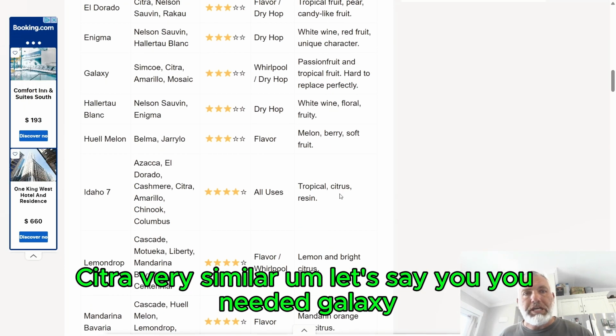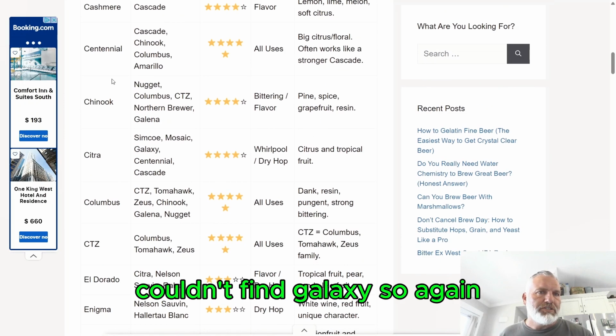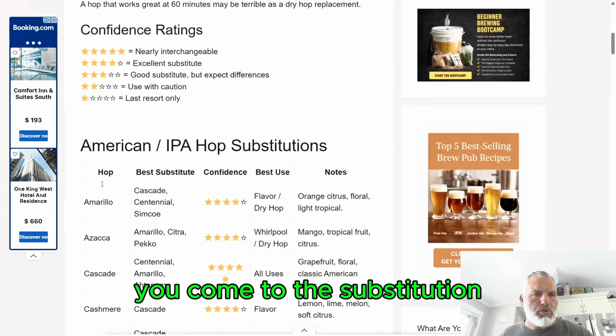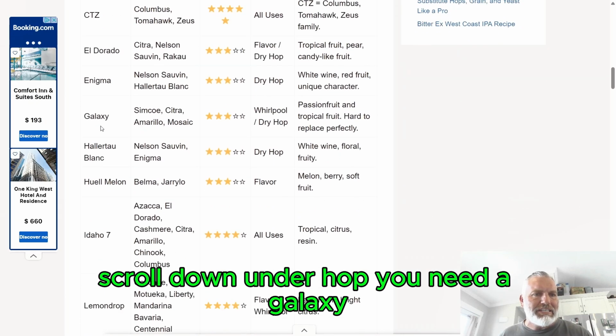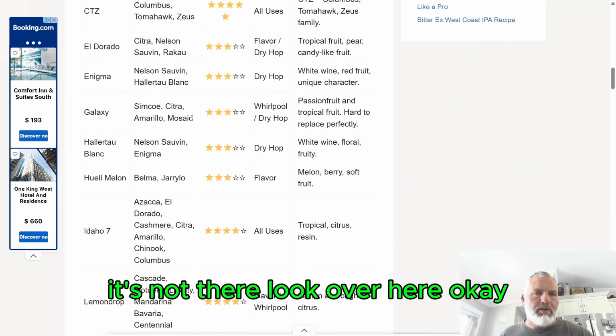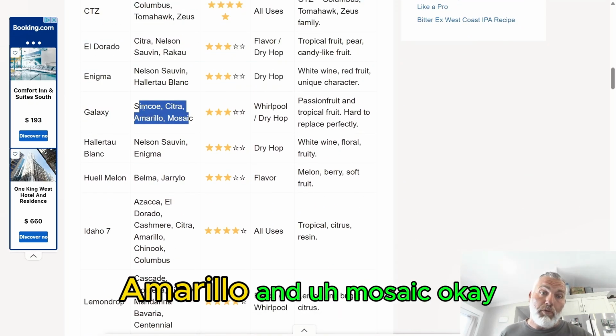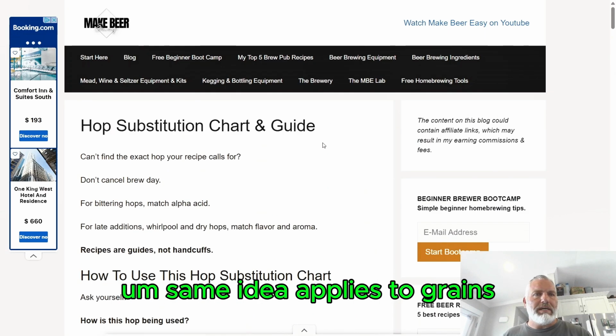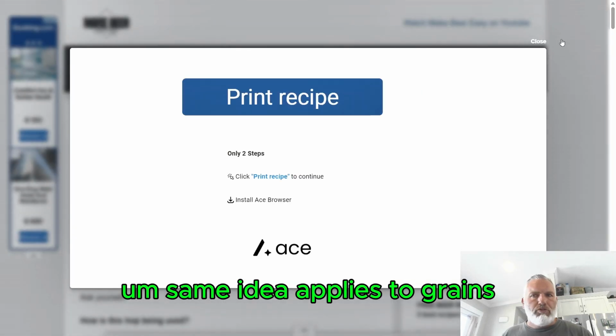Let's say you needed Galaxy, couldn't find Galaxy. So again, you come to the substitution chart, scroll down under hop, you need a Galaxy. It's not there, look over here. Okay, we've got Simcoe, Citra, Amarillo, and Mosaic. Okay, the same idea applies to grains.